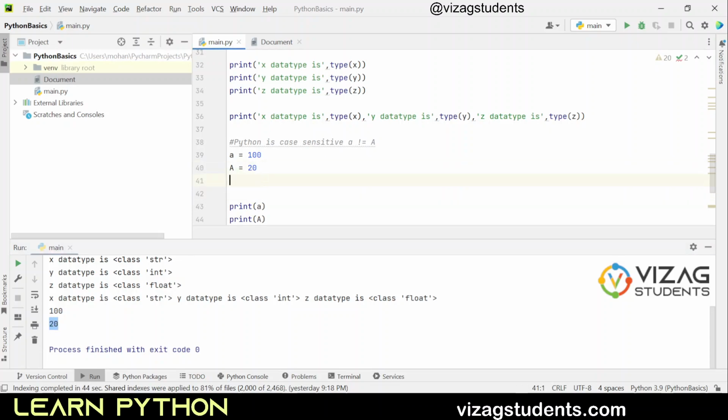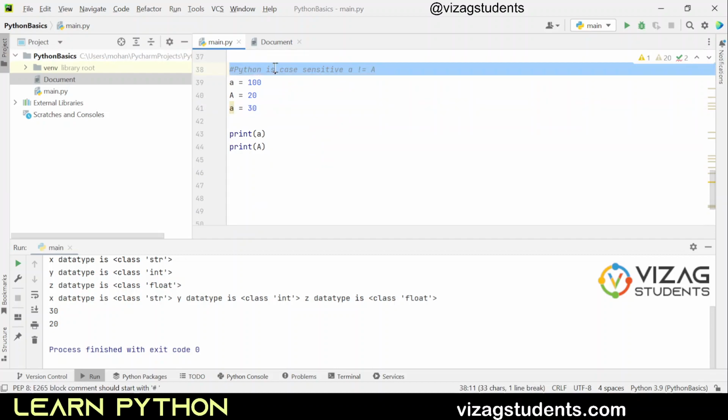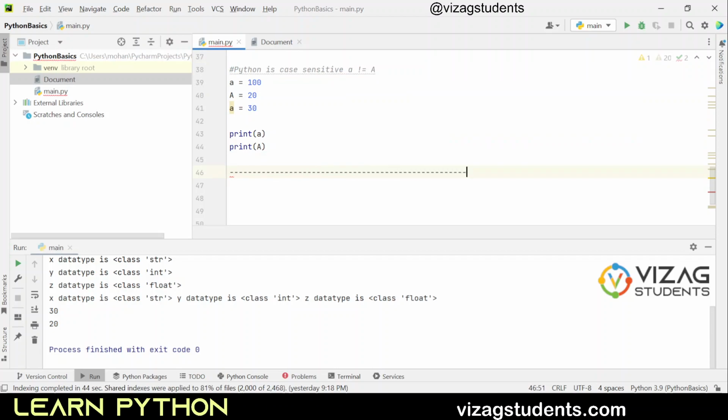For example, if you say a equal to 30, then what will happen? It should be replaced. See, the a value got replaced in this line, the 41st line. In the 39th line we have 100 and here we have 30, so it's taking this value as precedence. That's how it will work. So remember, Python is case sensitive, so every variable is treated that way.